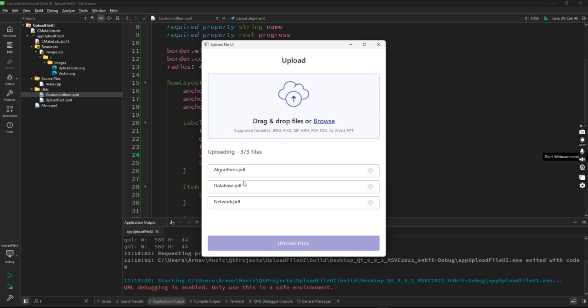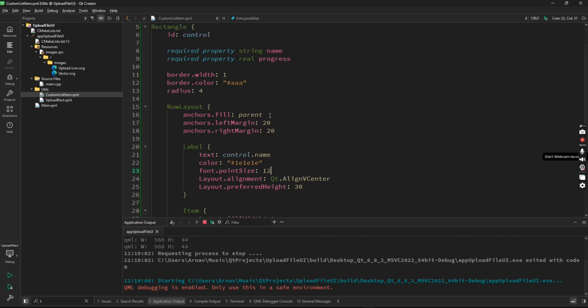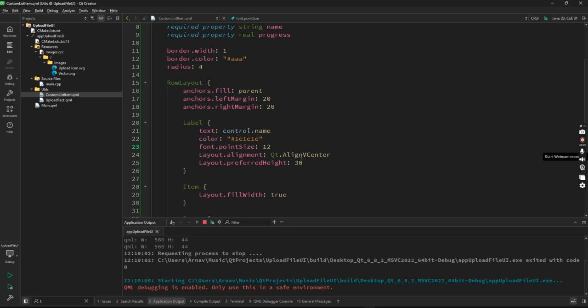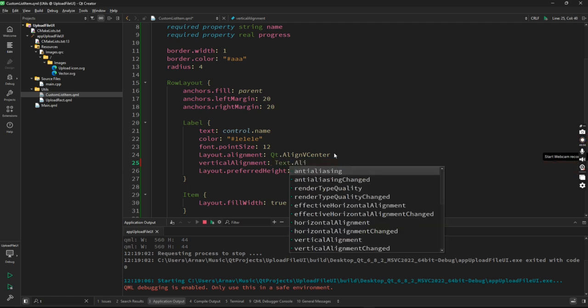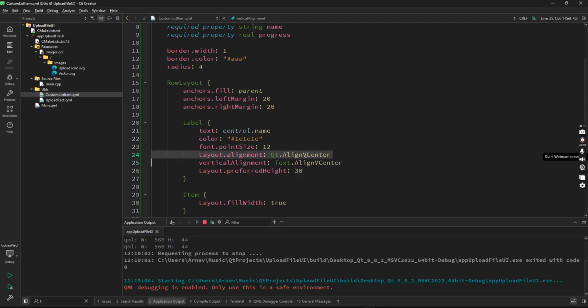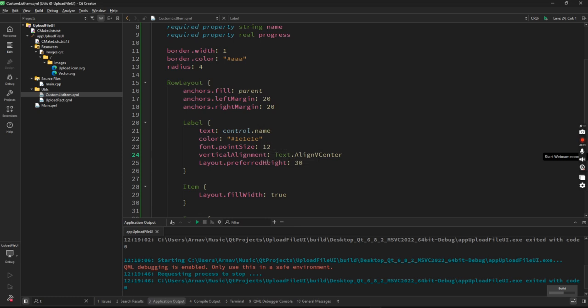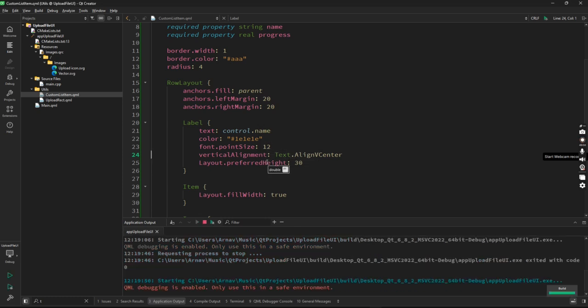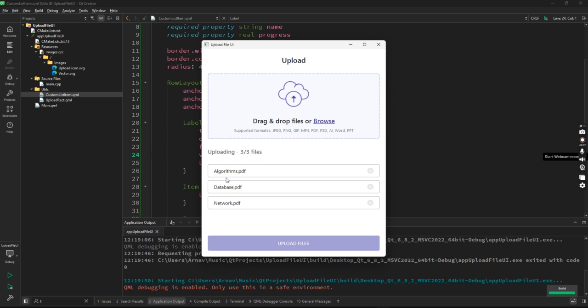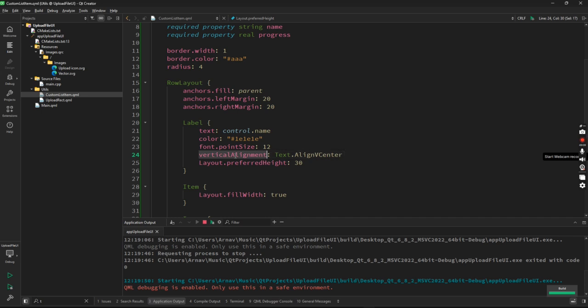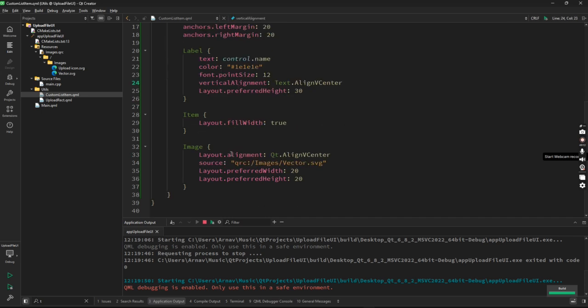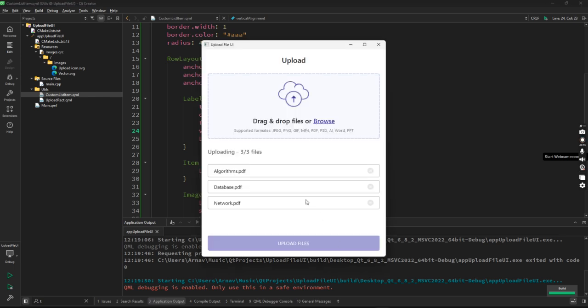Okay, so if I anchors.fill parent is done. I forgot this. See, these steps are always confusing, because for labels you have to use these properties, vertical alignment and horizontal alignment. Very confusing stuff, guys, but don't worry, with more projects it will become more prominent.